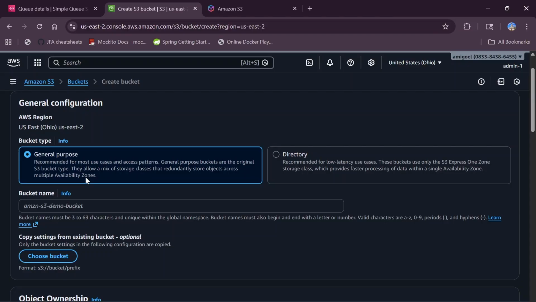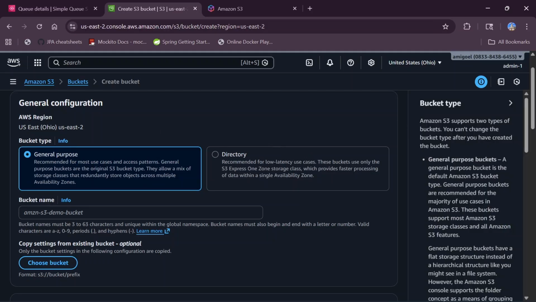So if you are confused about something, you can always click on these little info icons. I like this, and this is pretty useful, right? So what does a general purpose bucket mean? For most buckets we will be selecting this, but if you want to go for directory, this is for one zone storage class, which provides faster processing. So we'll be sticking with general purpose.